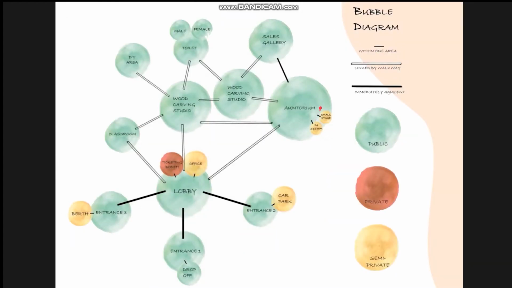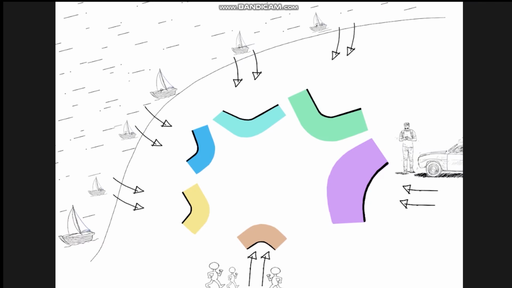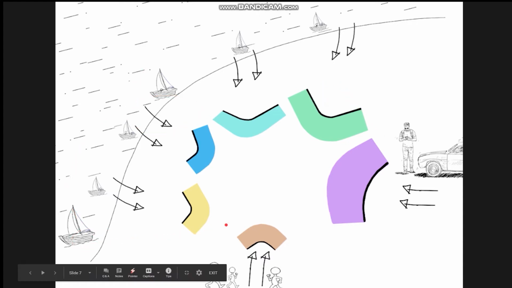So this is my simple bubble diagram showing the spaces I have: auditorium, sales gallery, DIY classroom, lobby, and so on. You can see the main activity in my cultural center is wood carving. In this building, the majority is green, which is public space that allows visitors to linger around the building. Then from the bubble diagram, I slowly developed the building form, which creates a welcoming language to the land visitors and also the visitors who came by boat.